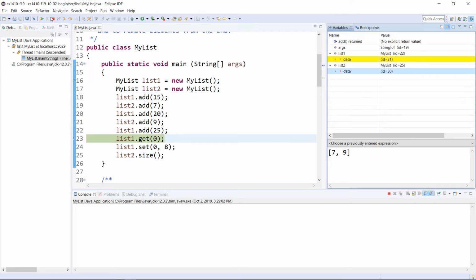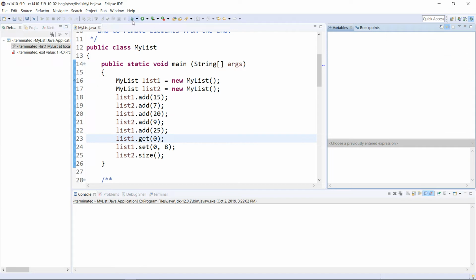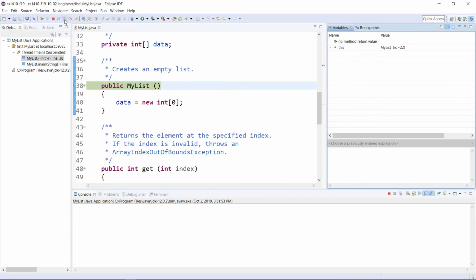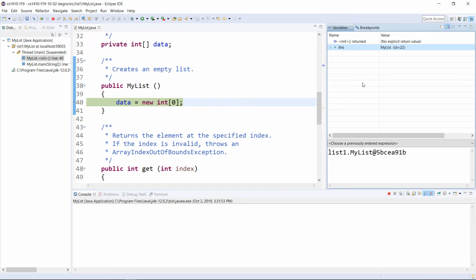Now, I want to stop this and start it over and show you something else. So there we are at the constructor. Let's step into the constructor and see what happens. So we're inside the constructor. What's about to happen? If we look inside, oh, look right there. That variable is called this.